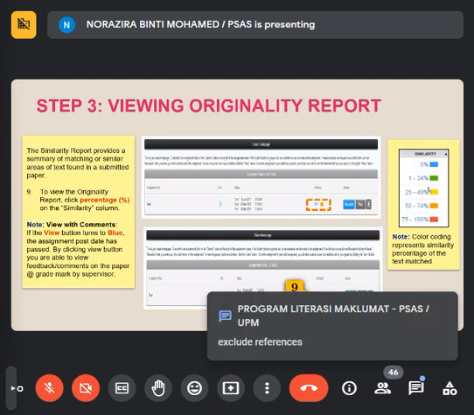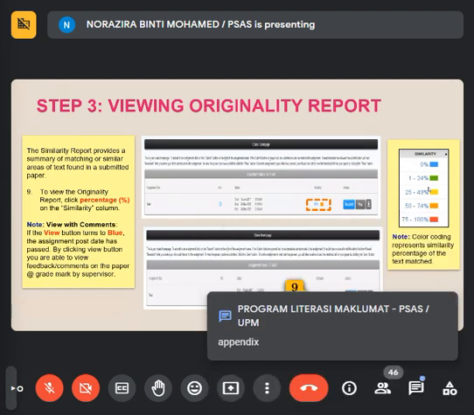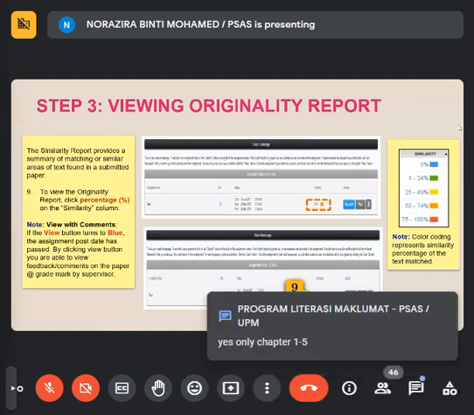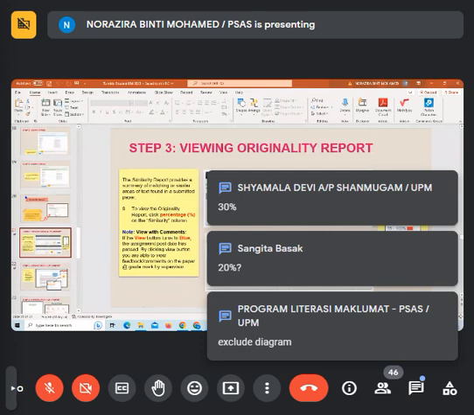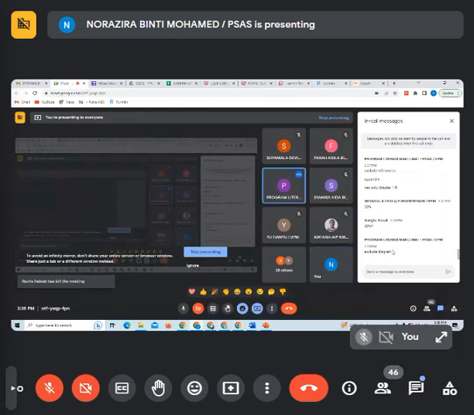What is the maximum percentage acceptable for UPM for Turnitin? Okay, anyone know how many percent is accepted by UPM? 30. Pardon? 30. I'm not quite listening to you. 30. Okay. Yes. Normally for UPM, the requirement is not more than 30 percent.